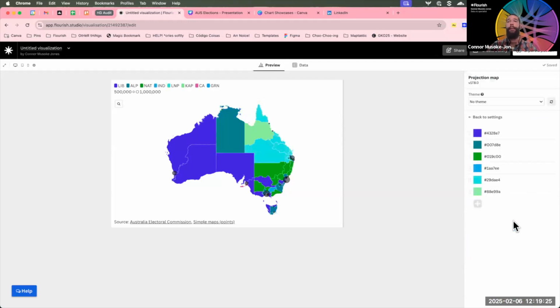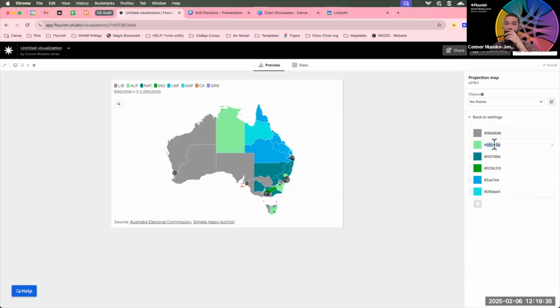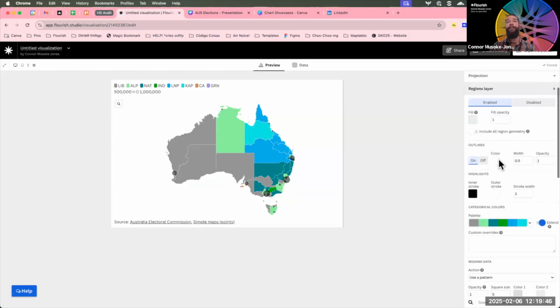I could edit these color palettes, where I can change the order that the colors are being assigned. I could change the color exactly on a swatch, or I could put in a specific hex code. Since you're probably going to be wanting to use the official party colors, you can create a little color palette where you can put in the official party hex codes. You could also use custom overrides to color them exactly correctly.